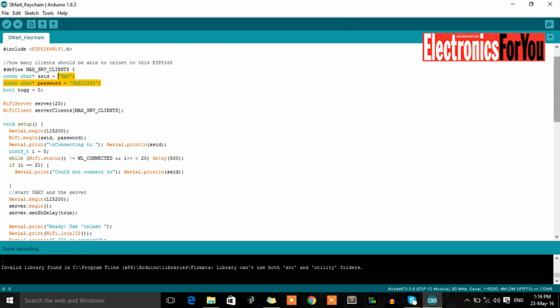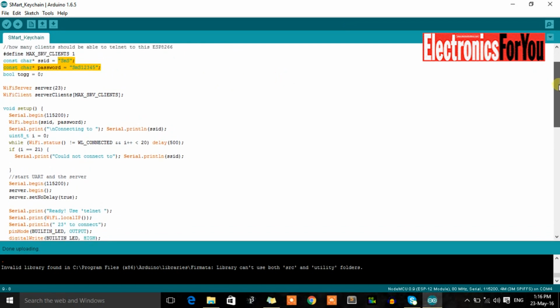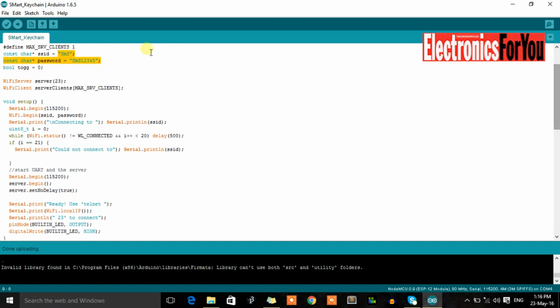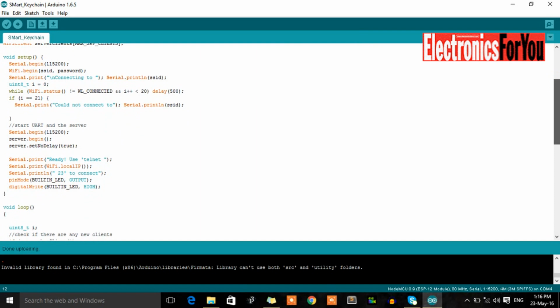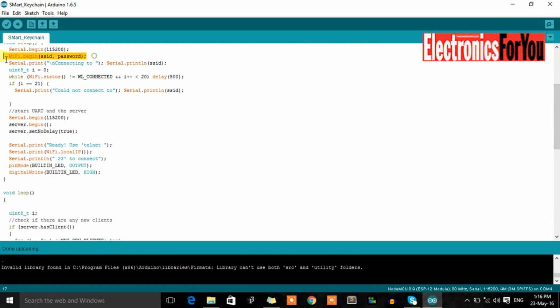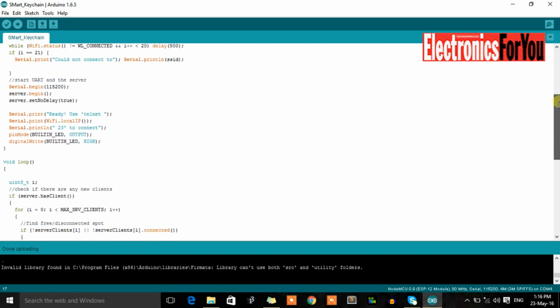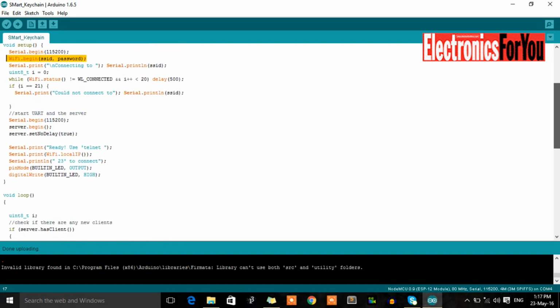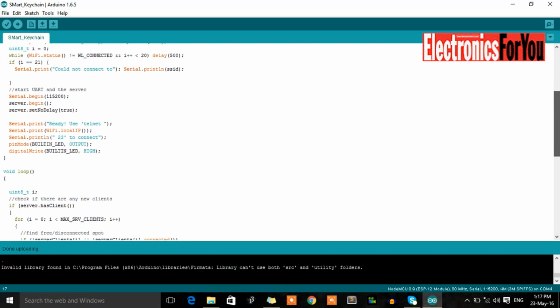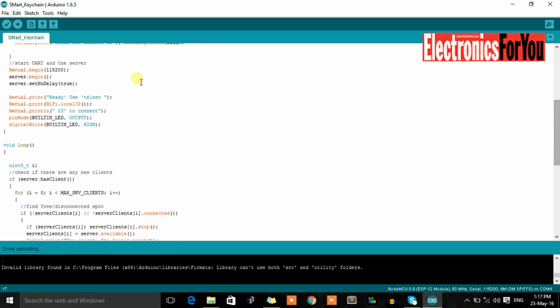You need to enter the SSID and password of your smartphone's hotspot, through which you will be going to find your keys. The Wi-Fi server will be connected to port 23 as it is using telnet. First of all, it will be connecting to the SSID and password. This is a must: WiFi.begin with SSID and password. After it gets connected to your smartphone, it will give you the local IP address through which you can communicate using a Telnet app.